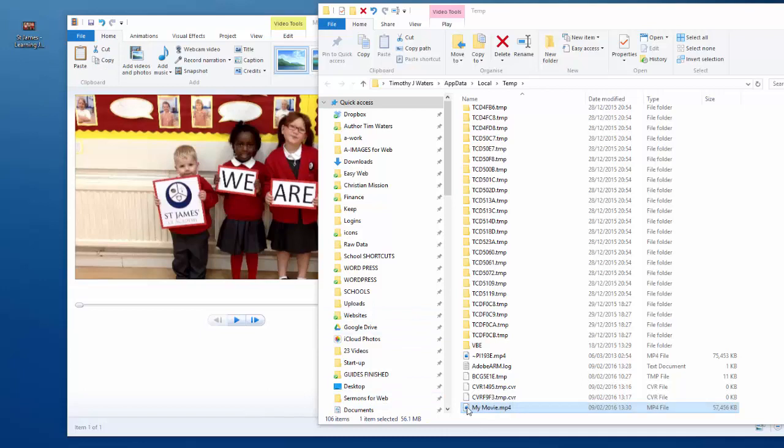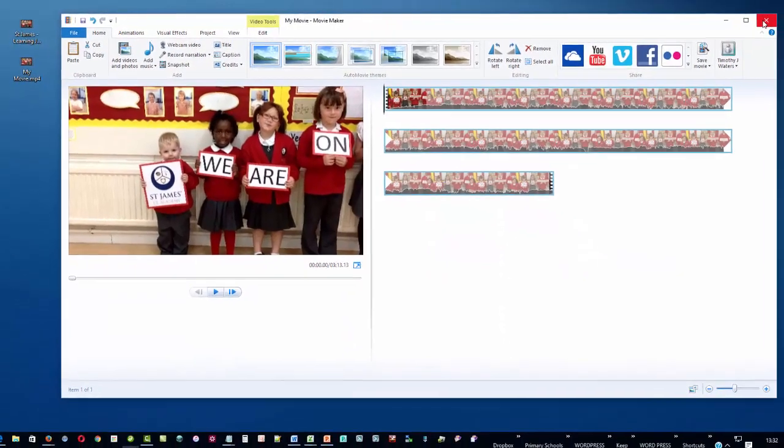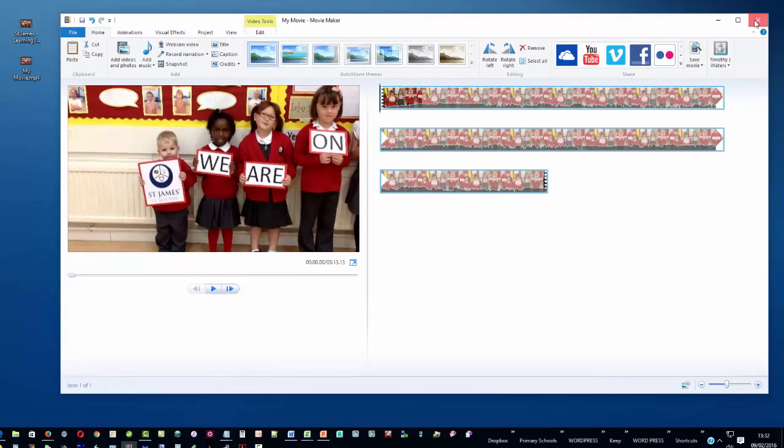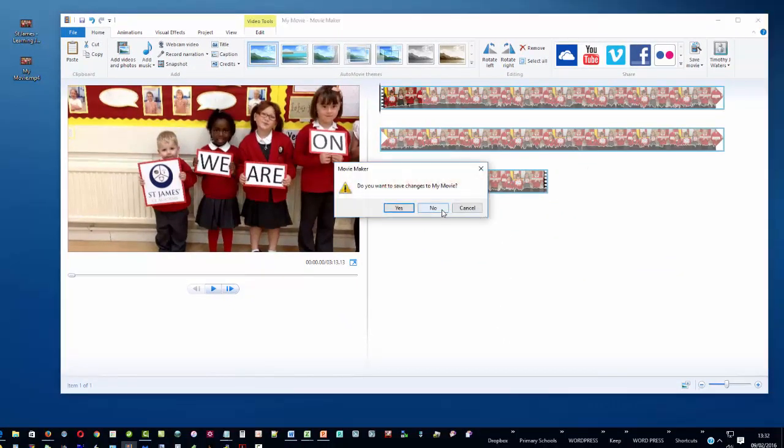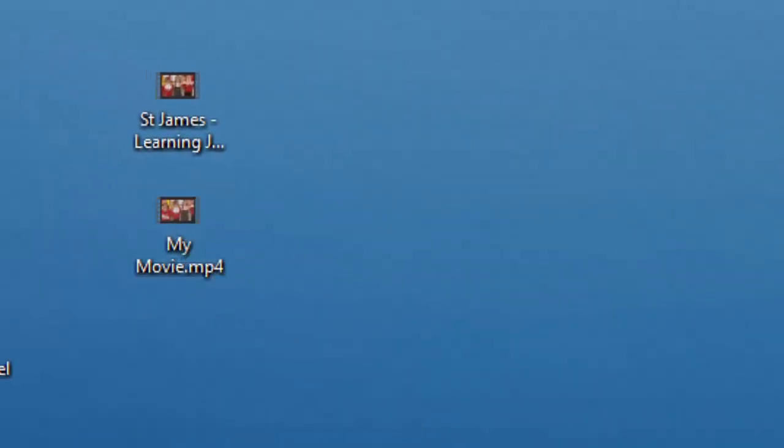So I'm now going to click and drag the My Movie onto my desktop, and there it is. I'm going to close this window down, and I'm now going to close also Movie Maker down, and I'm not going to actually save any of the Movie Maker file setup. I don't need it, but I've now got my movie, and that's all that matters.